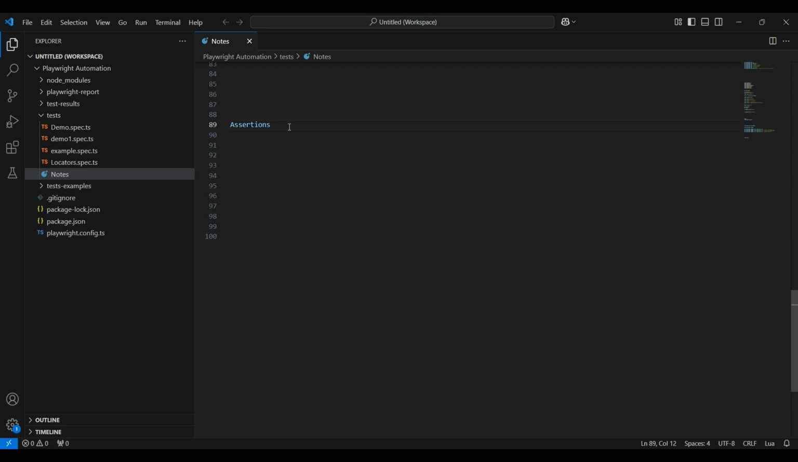So, what is assertion? Just imagine you have automated a login test case. Okay, you have entered username, password, and clicked on login button, and the script runs perfectly without any error, and you see the result: one test passed. But how do you know it's actually worked? Correct, you just told the script to click on the login button. Okay, this is where assertion comes into play.